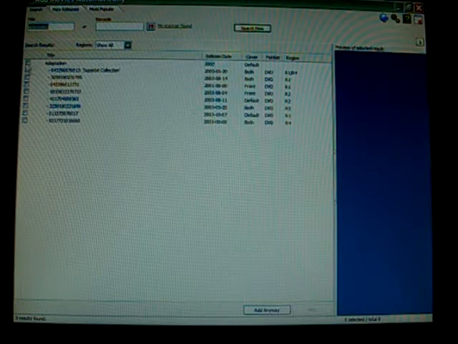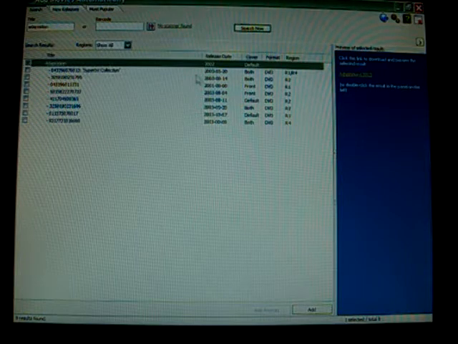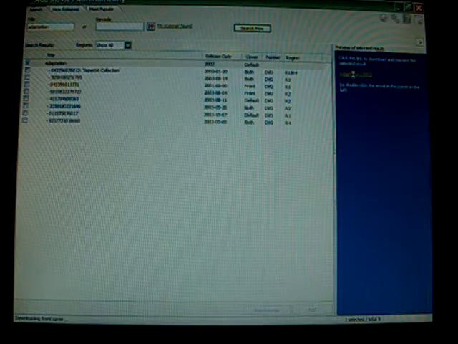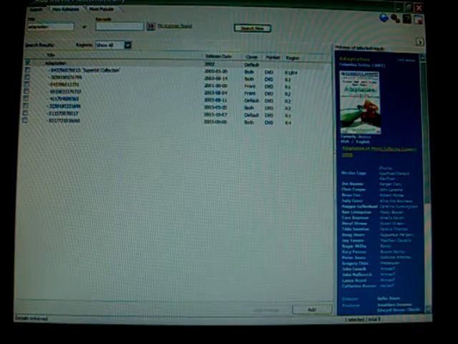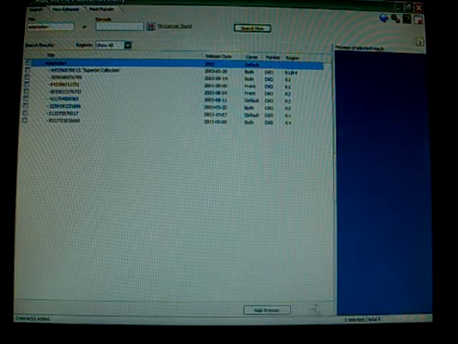The one on the top is the one we're looking for, the default 2002. It appears over here, and we'll click on the title once more. Then it appears with the cover page, and we simply click Add. And then we'll close.